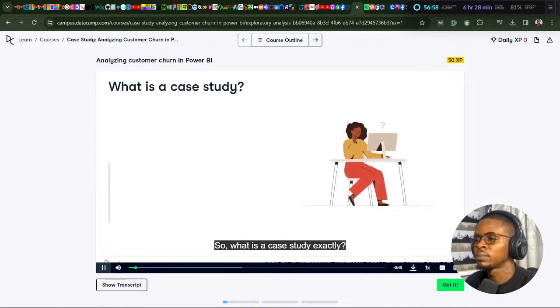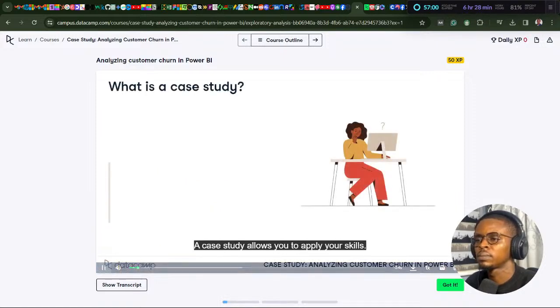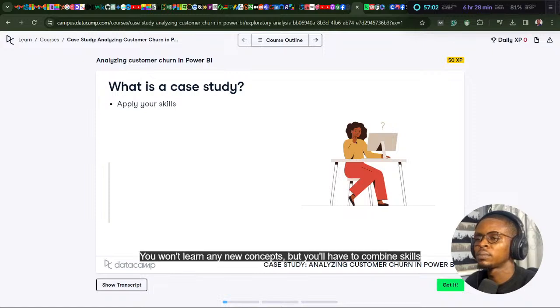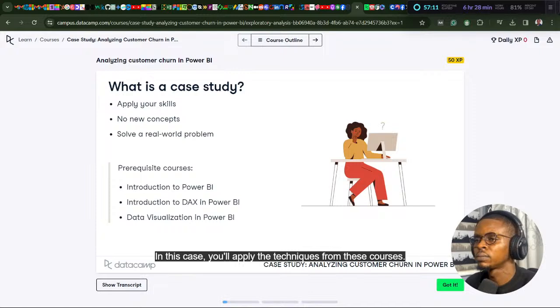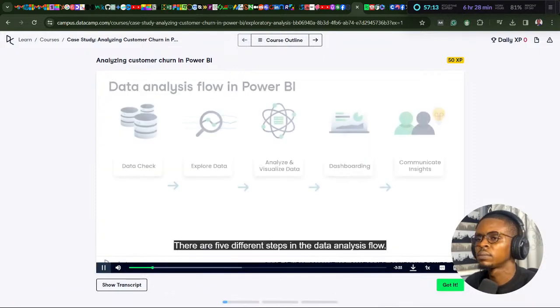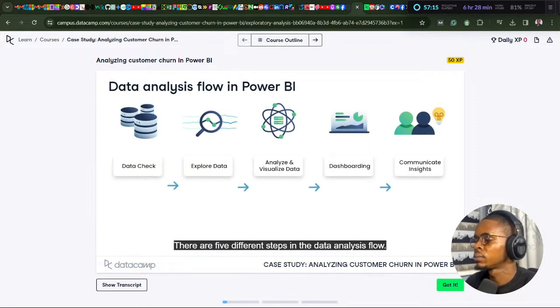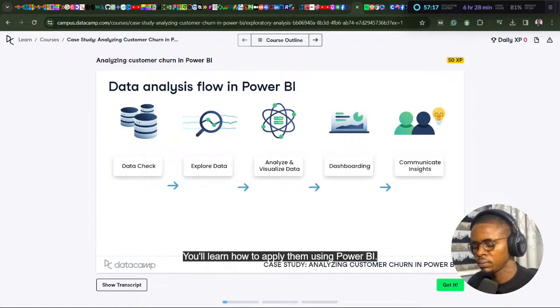So, what is a case study exactly? A case study allows you to apply your skills. You won't learn any new concepts, but you'll have to combine skills you learned earlier and practice them to solve a real-world problem. In this case, you'll apply the techniques from these courses. There are 5 different steps in the data analysis flow. You'll learn how to apply them using Power BI.